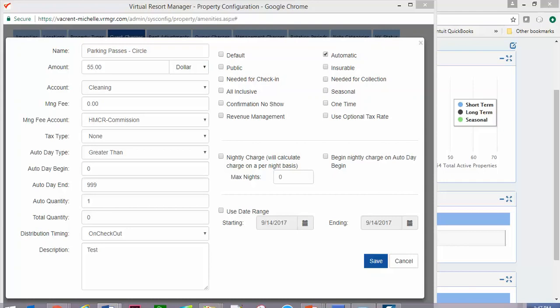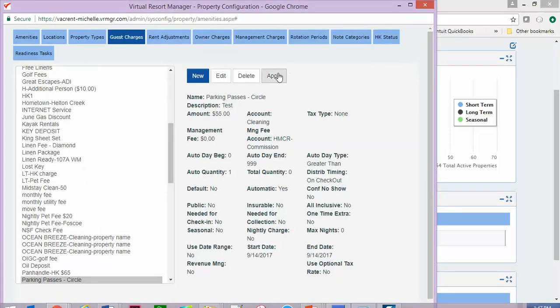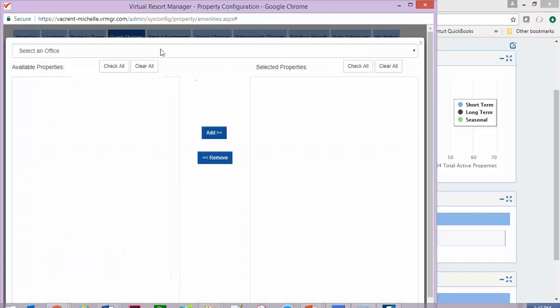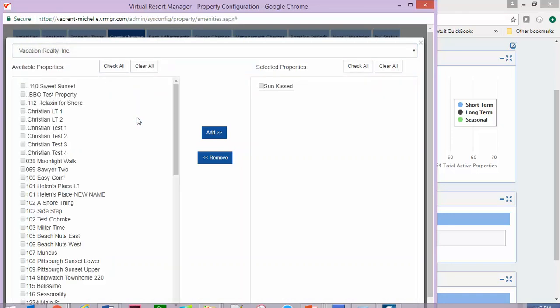To set up this scenario, when we create the charge, which we have named Parking Passes Circle, we want to be sure to click the automatic box, and we want to be sure to assign it to a property. And here you can see it's been assigned to the property Sunkissed.